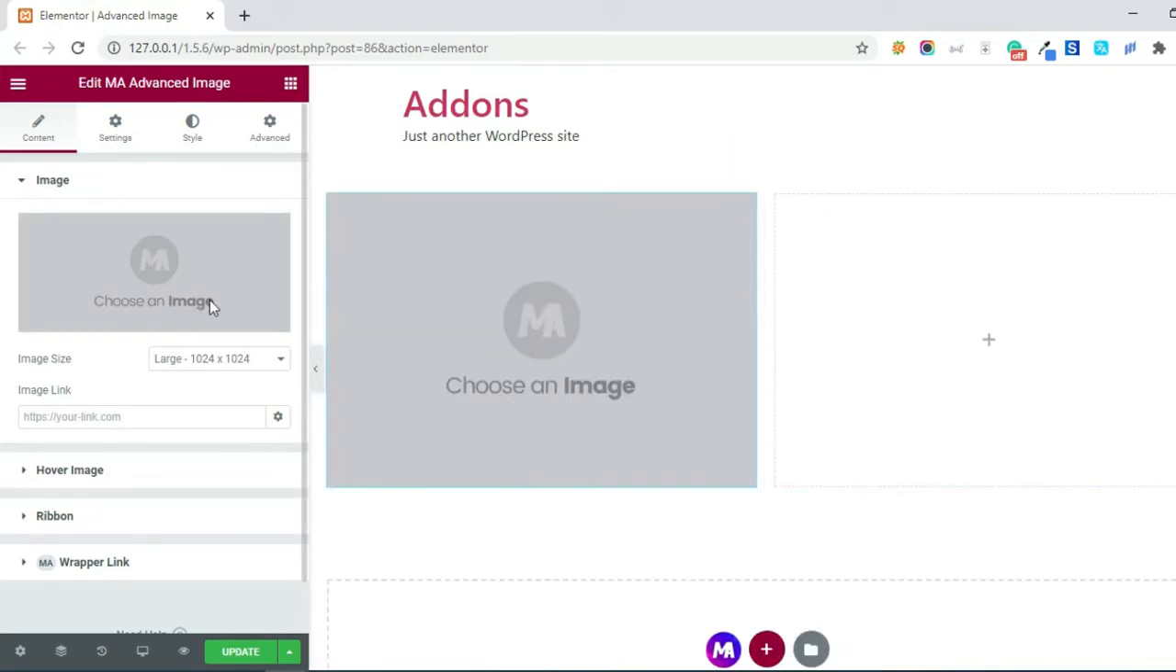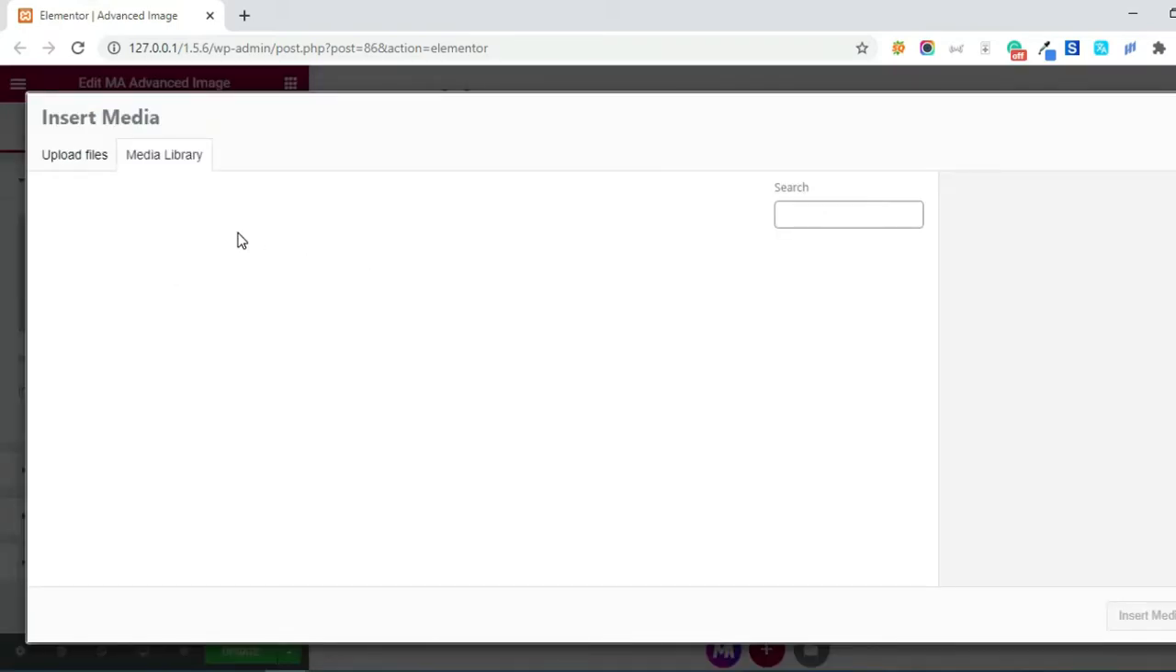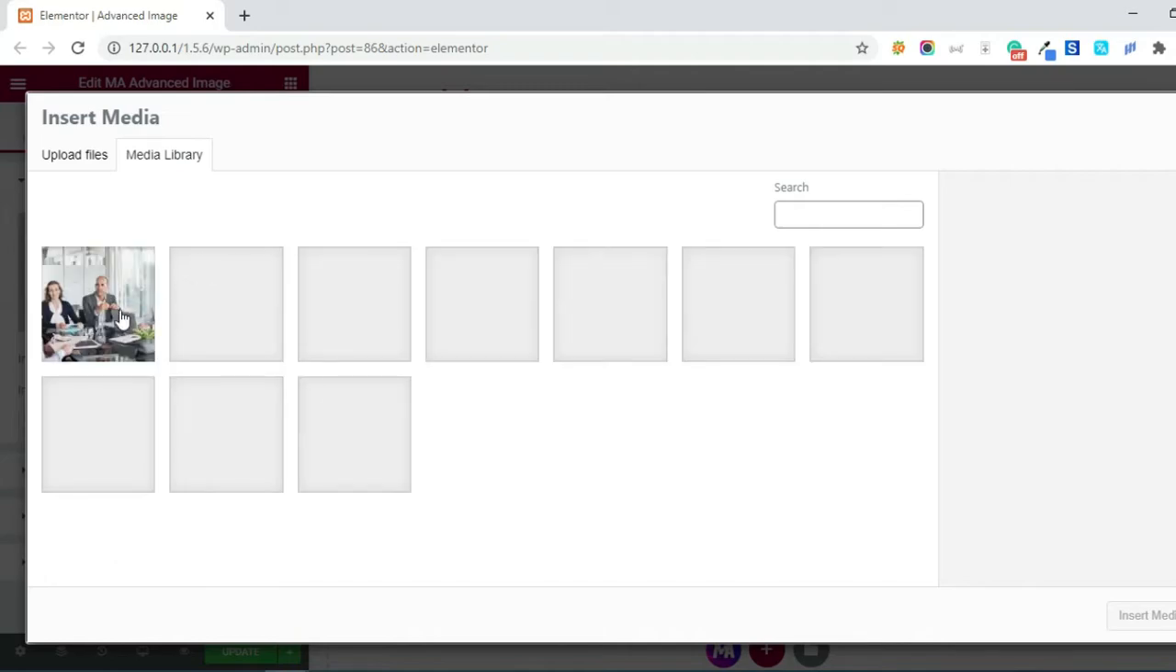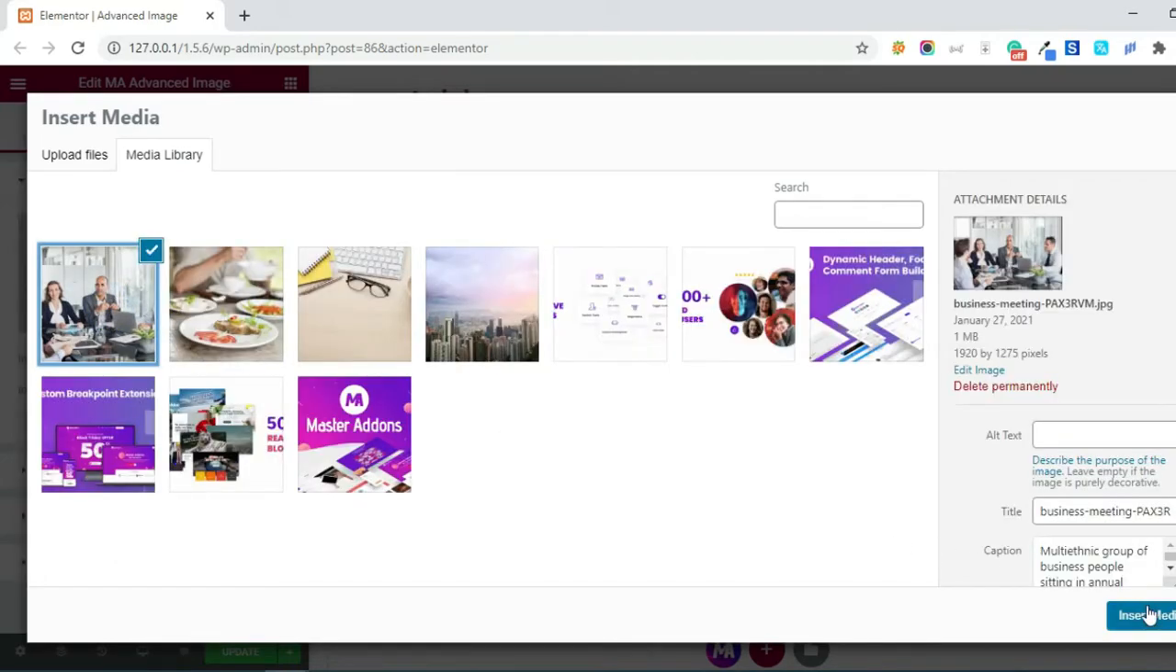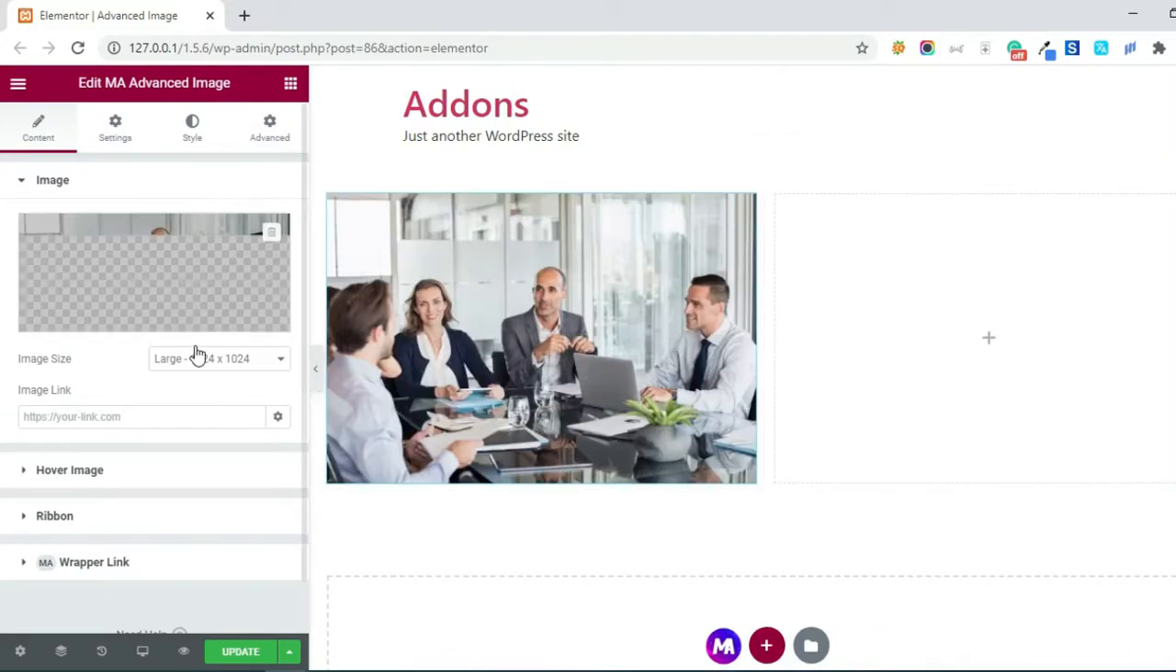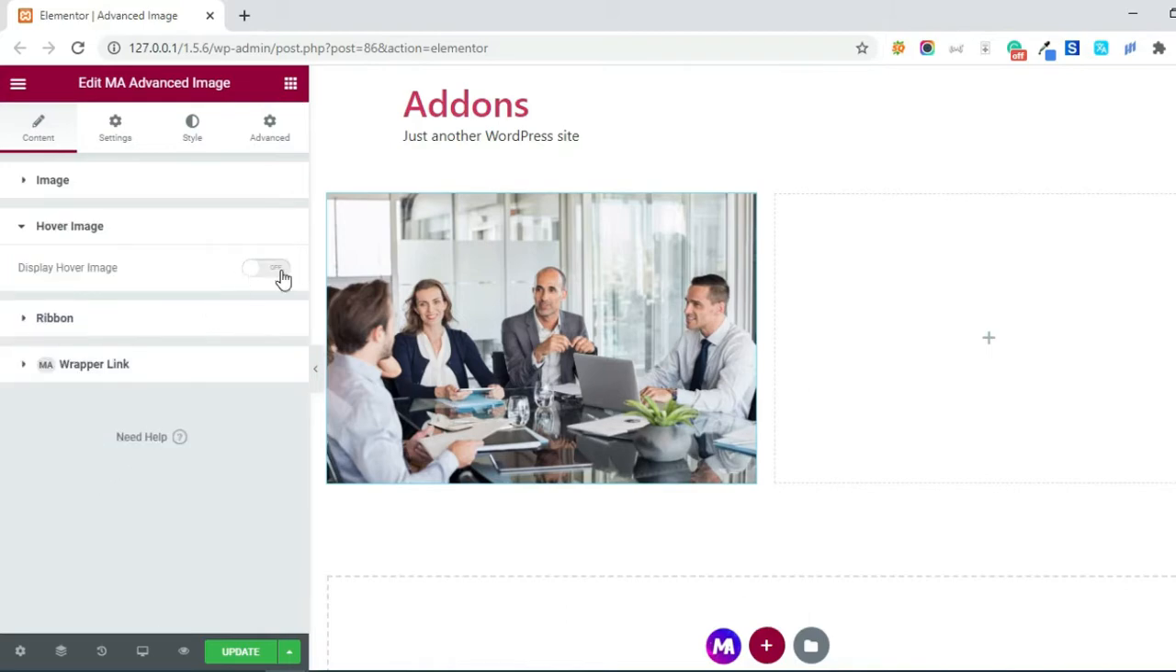This is the default look. You need to click on choose image and upload your media files, or if you have already uploaded, then just select the media. You can see an option for manage links. Just do it if you need a link on the image, and I don't need it.